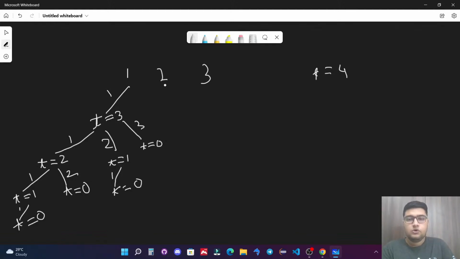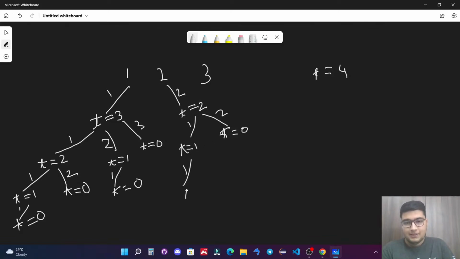Now let's take 2. If we take 2, then we will get t is equal to 2, right? For this t is equal to 2, again we have two possibilities, either we can take 1 or we can take 2, right? If we take 1, then the remaining target would be 1, and for this 2 we get t is equal to 0. It means it is satisfied here, right? Now for this t is equal to 1 we again take 1 and this is t is equal to 0, right? Now we have 3.